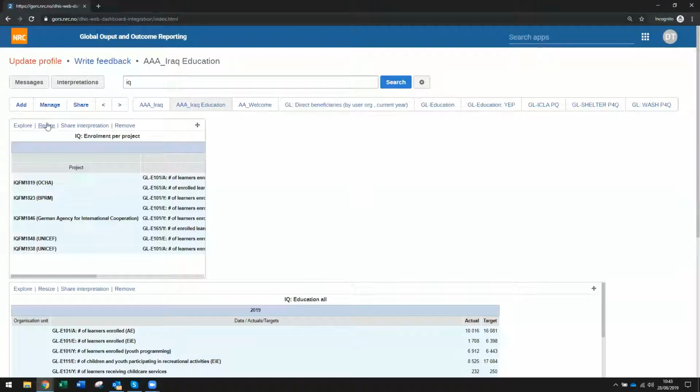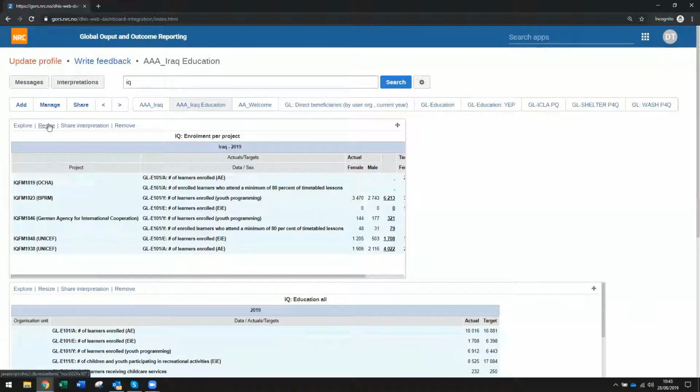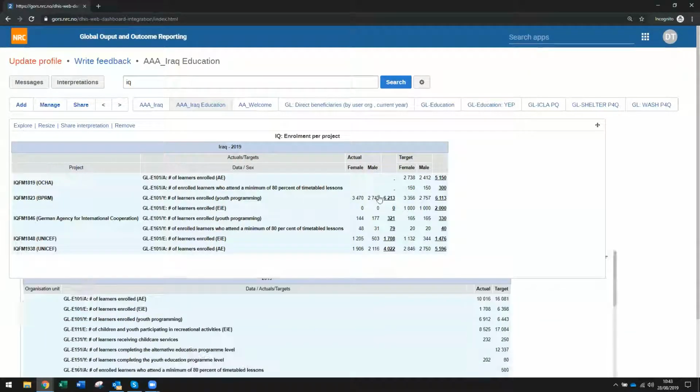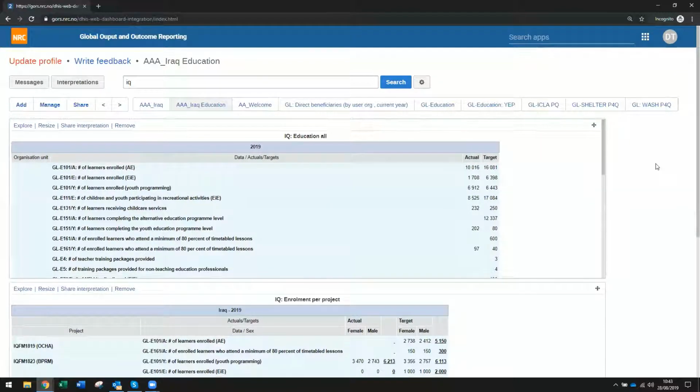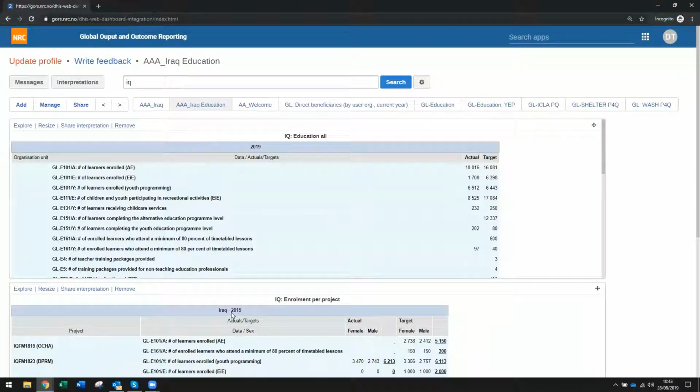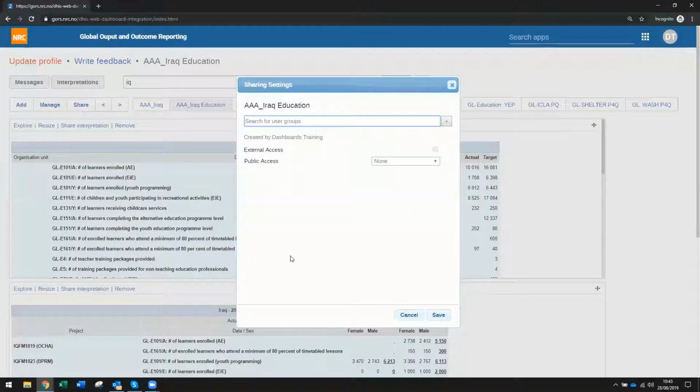Ta-da! So I will resize it. I want to read everything, you know. But first I want all indicators. Then I move it to the top. So I have my dashboard here. It's done. I can share it by clicking on share, and then I will decide to whom I will share.